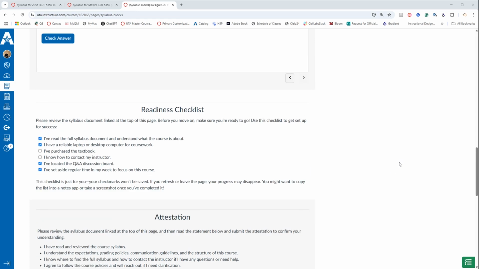Again, each of these blocks are optional and completely customizable, but together they work to support learner-centered design. So they make the syllabus more approachable and interactive while keeping it consistent with the official document. But please don't use every block at the same time. These are meant to enhance your syllabus, not overwhelm it or replace it. So focus on blocks that will most help students engage with your course.